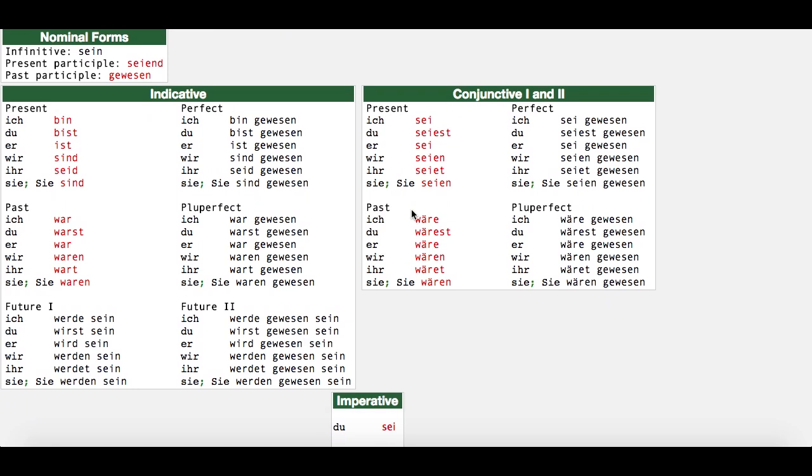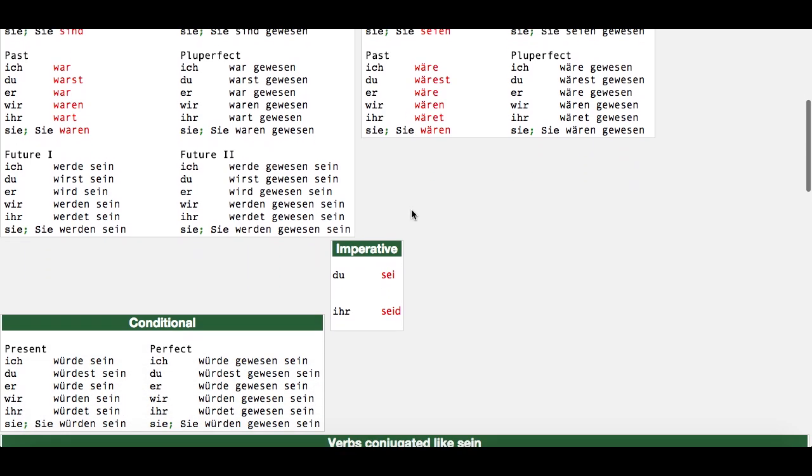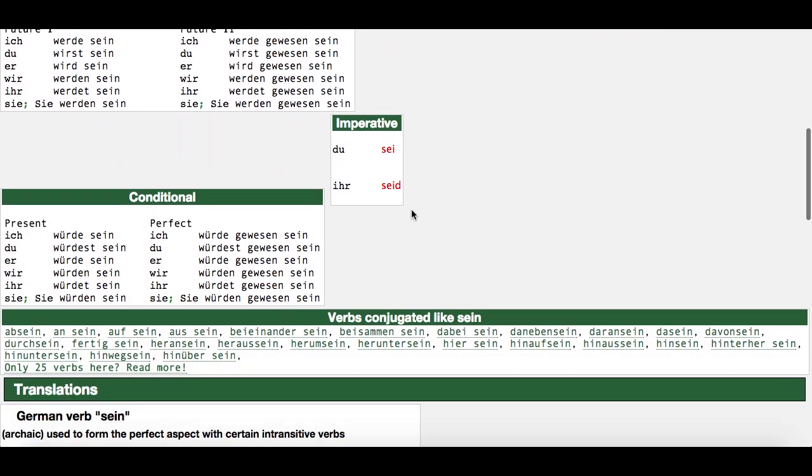You also are given the du and ihr forms of the imperative. I wish they would also give you the Sie form in this, but apparently they didn't think that was all that necessary. In German, for like most of the verbs, it's going to be whatever the Sie form is normally. In this particular instance, however, it would be handy to know that it's actually seien.